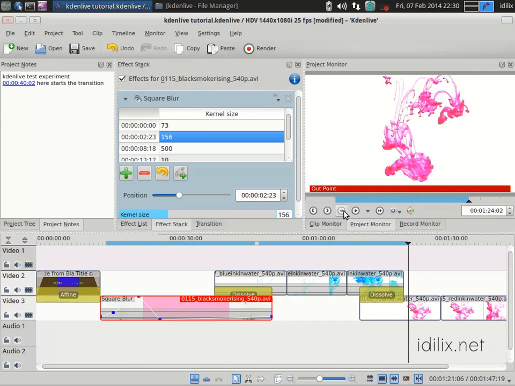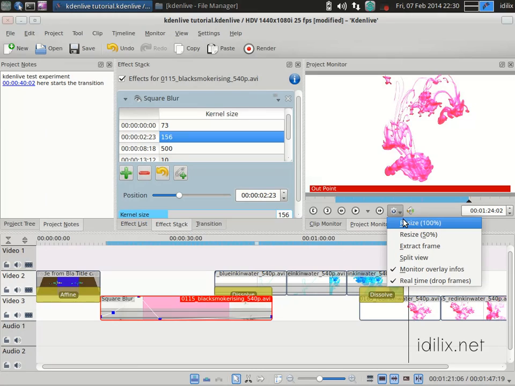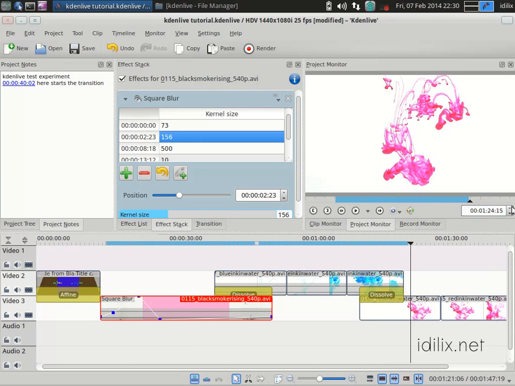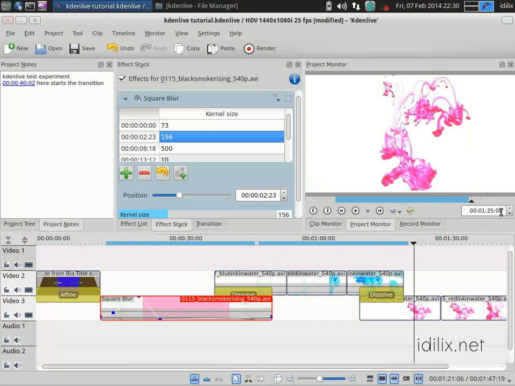Then you have the classical rewind, forward. You can resize the window. You can set the volume. You can set the position on time, frame by frame. You can also do this with the arrow keys on your keyboard. Go forward frame by frame.